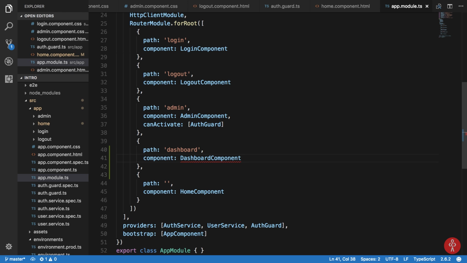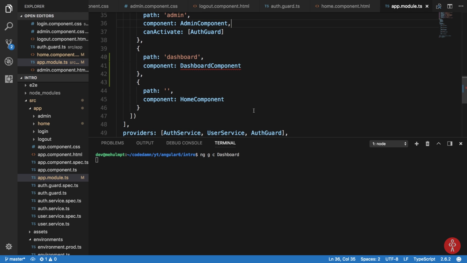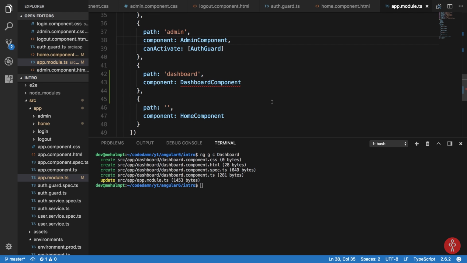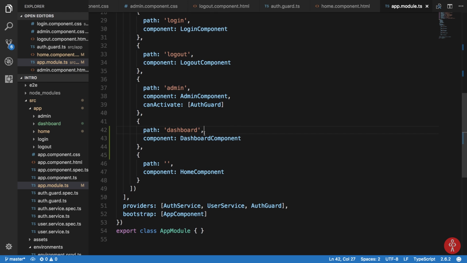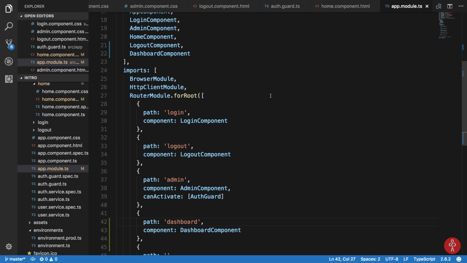right? And if we can just create this component right away, ng generate component dashboard, and this would just do that for us. And there we are. So now we have the dashboard component, and what we have here is a registration button as well. So what we want is actually to allow users to register.